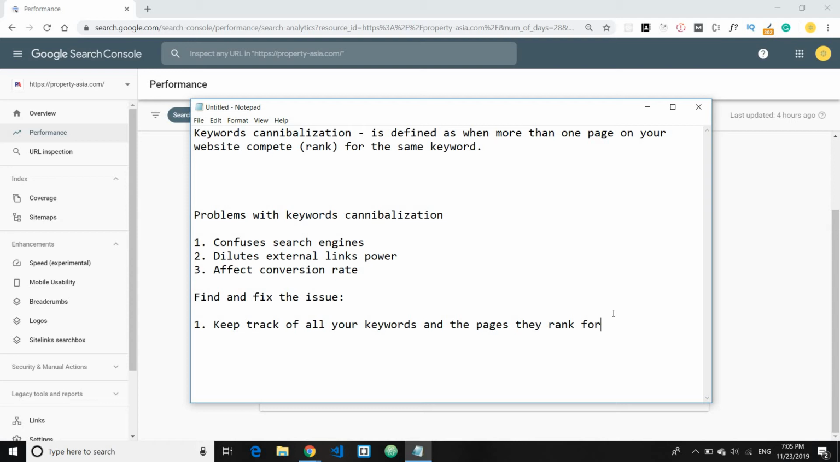Once you have identified an issue, next is how to fix it. Fixing keyword cannibalization can be done very simply. Starting off, you need to make sure that the title tag and the meta descriptions are very unique. So coming to the fixes, number one is to make sure the title tags and the meta descriptions are unique for all the pages.